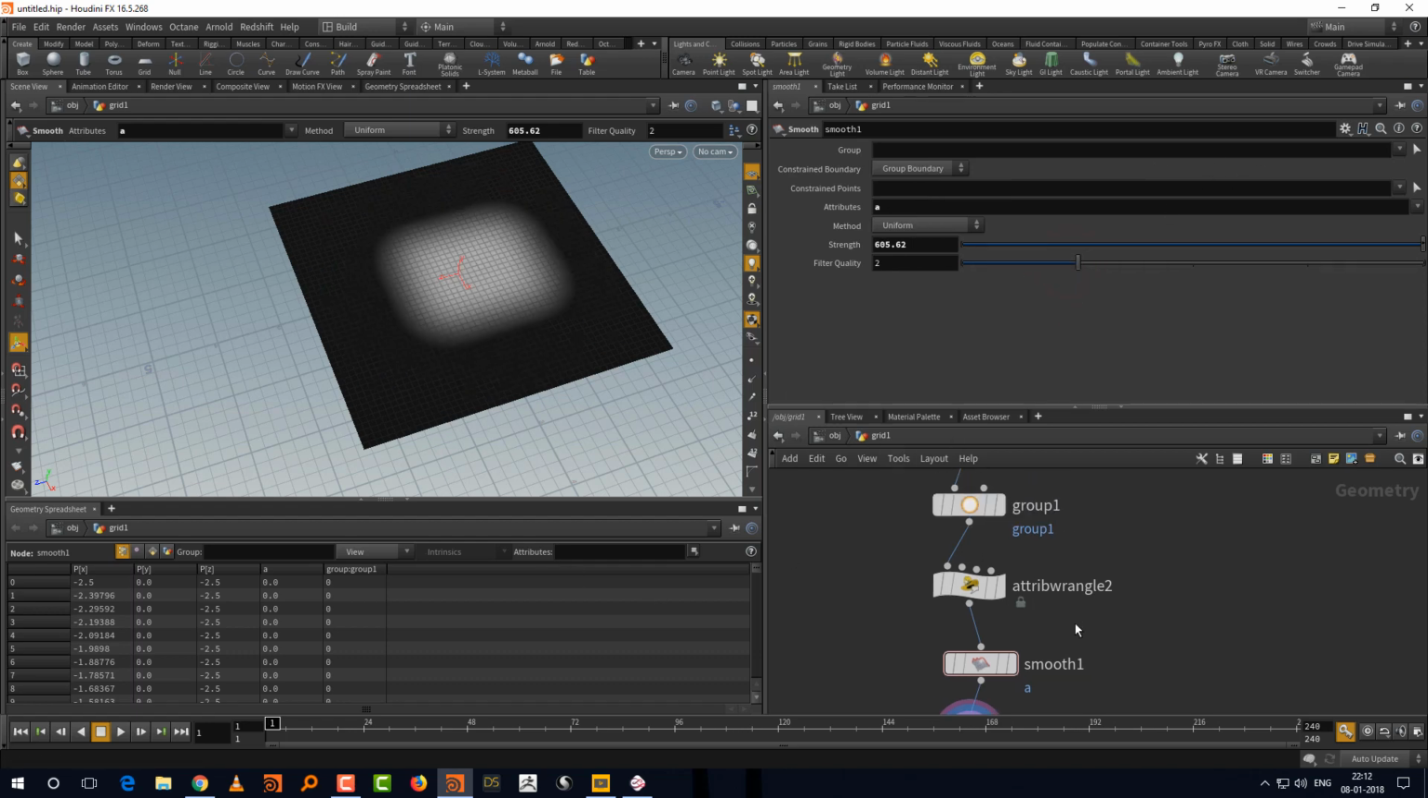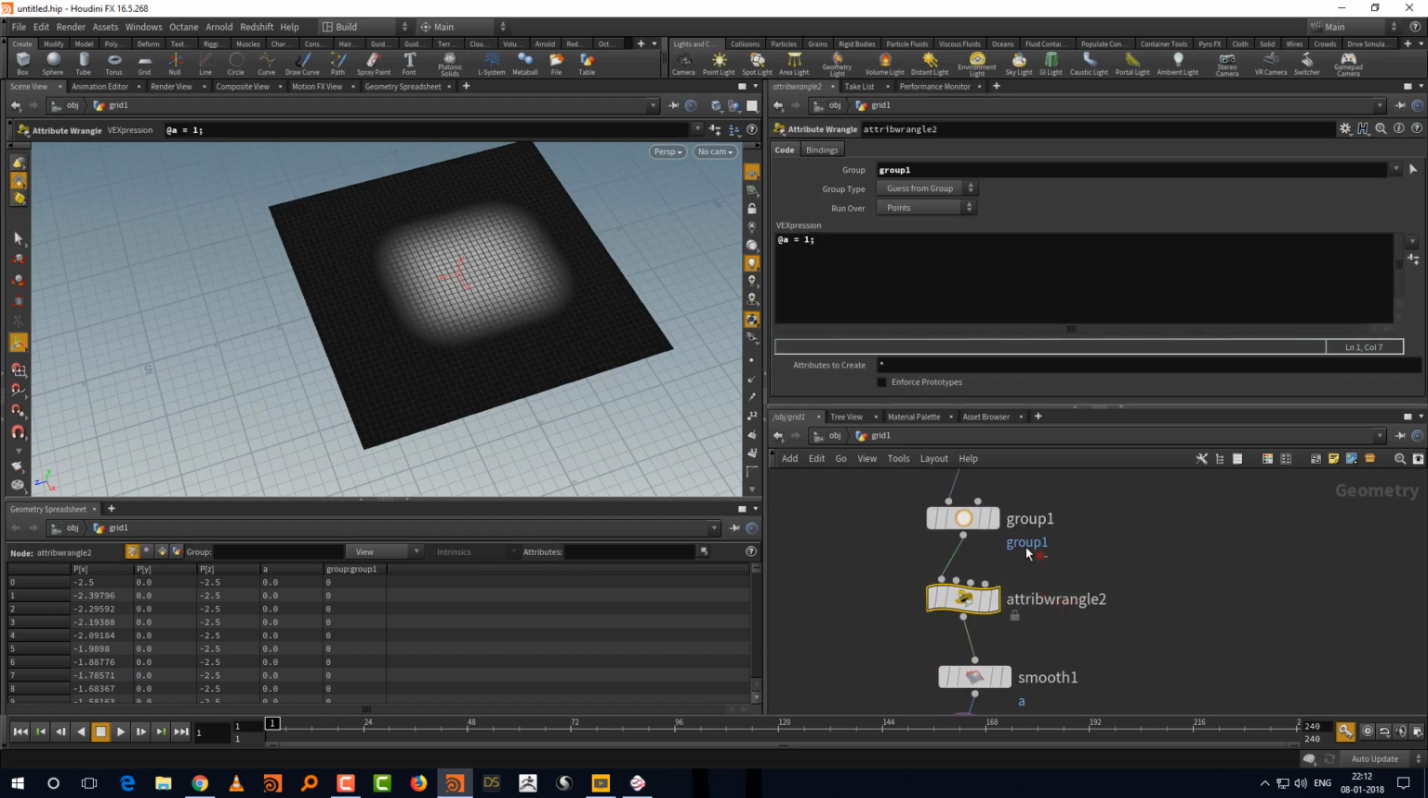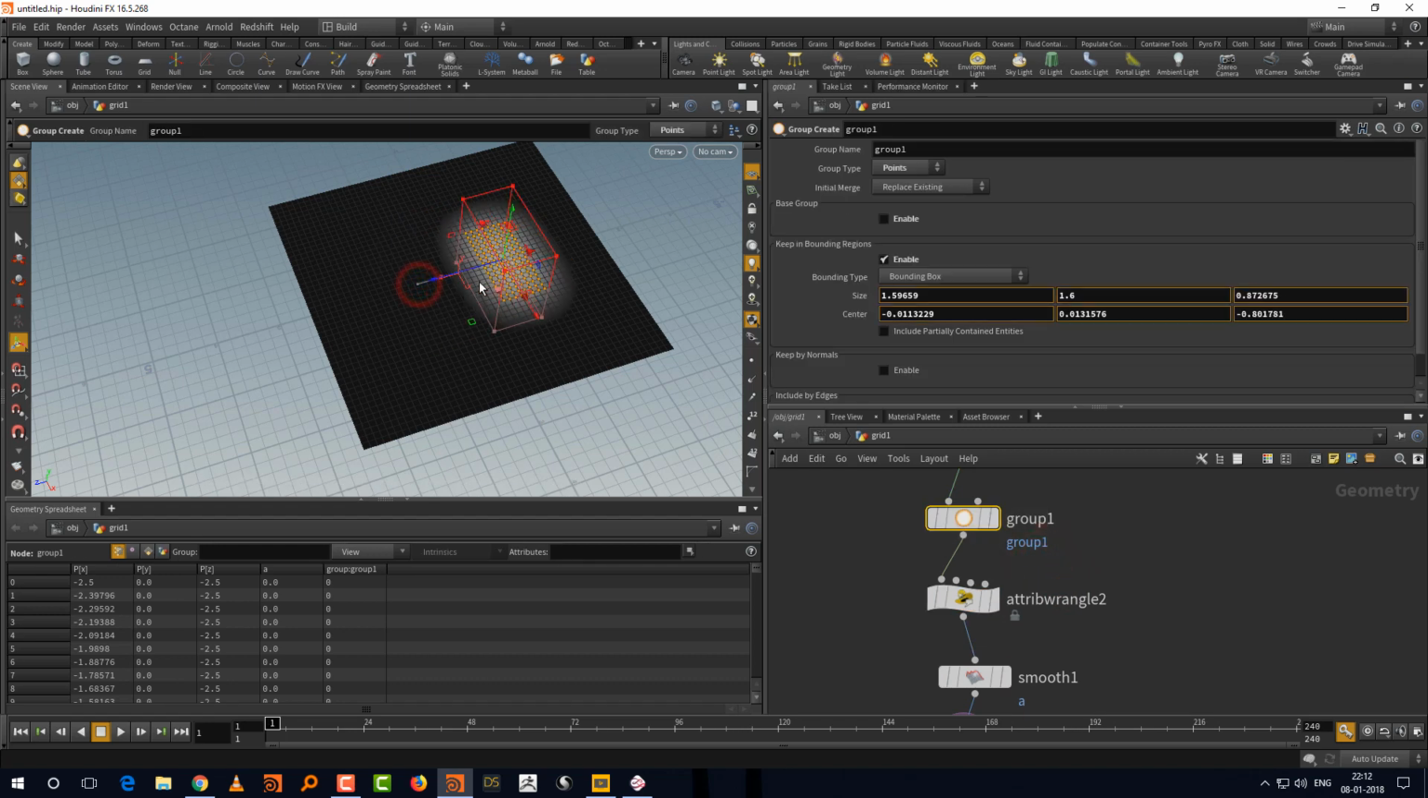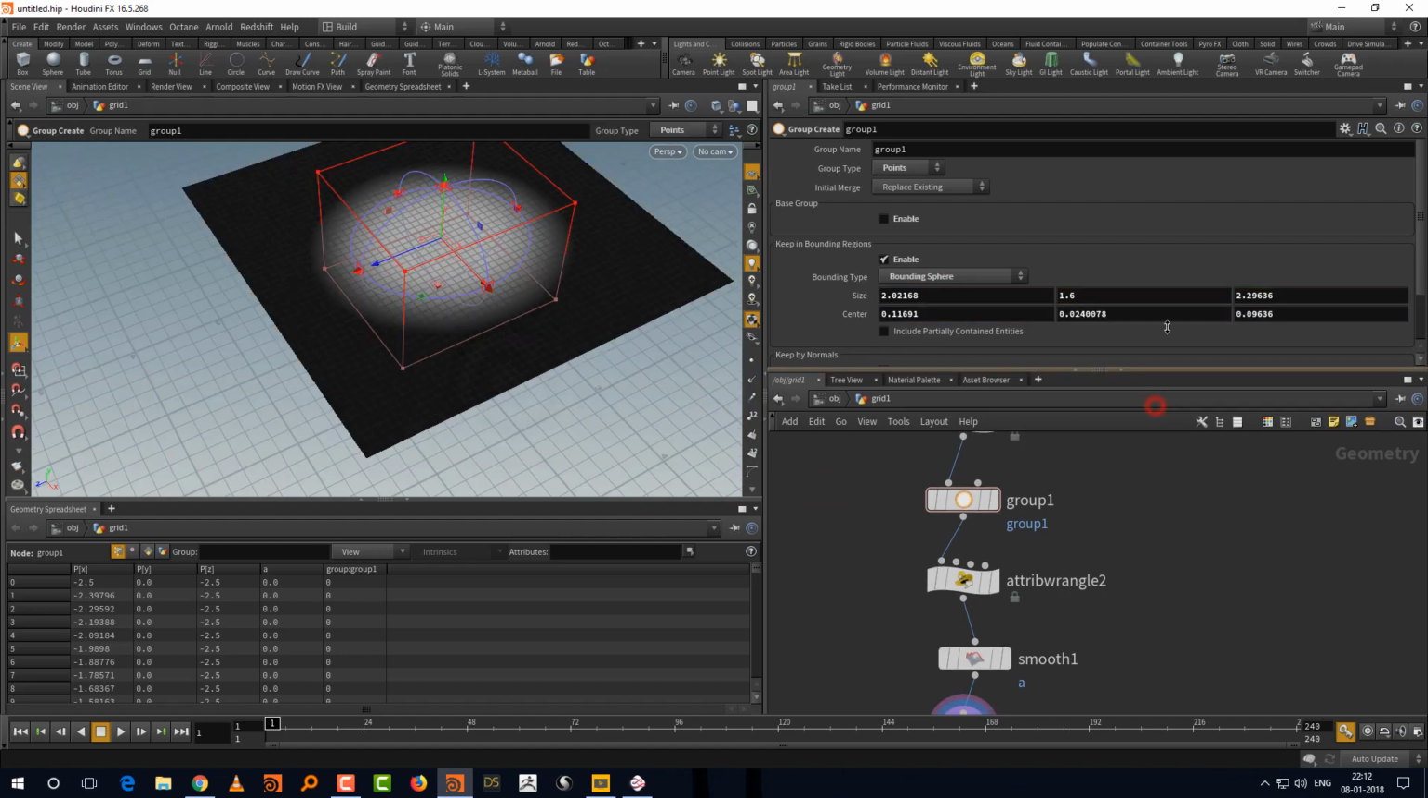Yeah. But anyway, that's what you can do with it. If I come back to the group and move it around, you can see that you can adjust this. Or if I change this to a bounding sphere, then you're getting a sphere. See, so you can do stuff like that. Okay, so this is really basic.